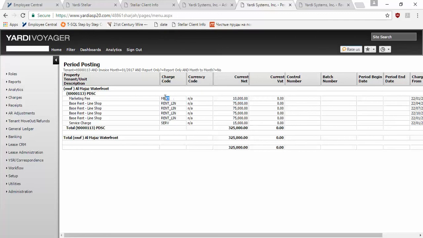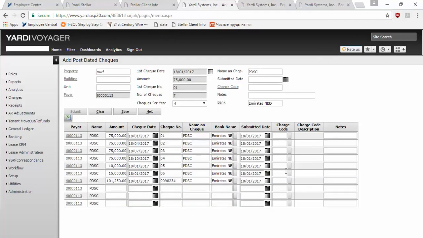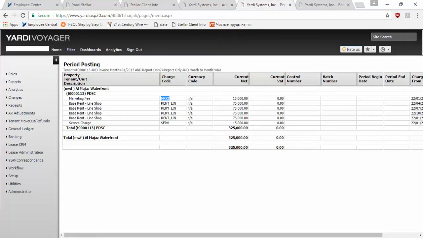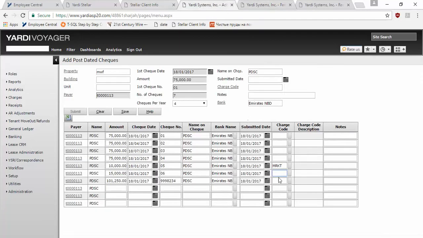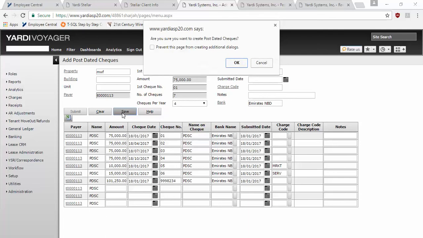So if I use this code in here on the marketing, I will just specify the charge code here. And the service charge I will specify in here. And then I can also do those things. I can save it. These will be auto-generated. Yeah, so I hit save.